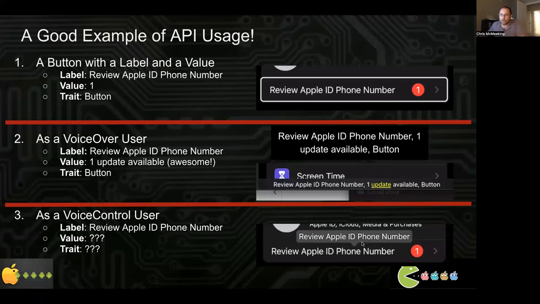As a voice control user, I see these gray boxes over things I can interact with, and then I can say things like "tap review Apple ID phone number," right? So here we know that the label is correct. This also reinforces the fact that our interpretation of this VoiceOver announcement is accurate.